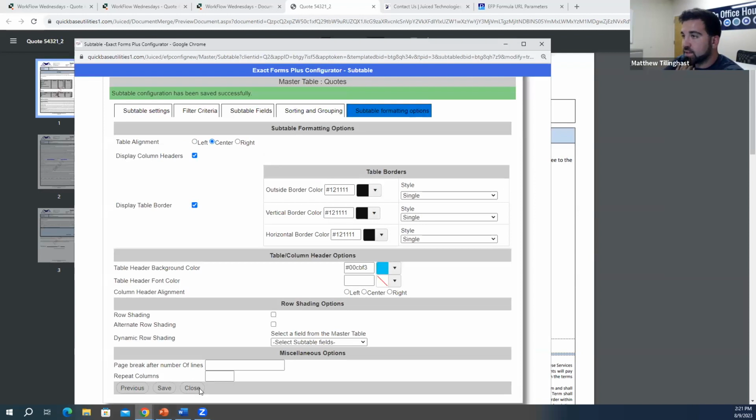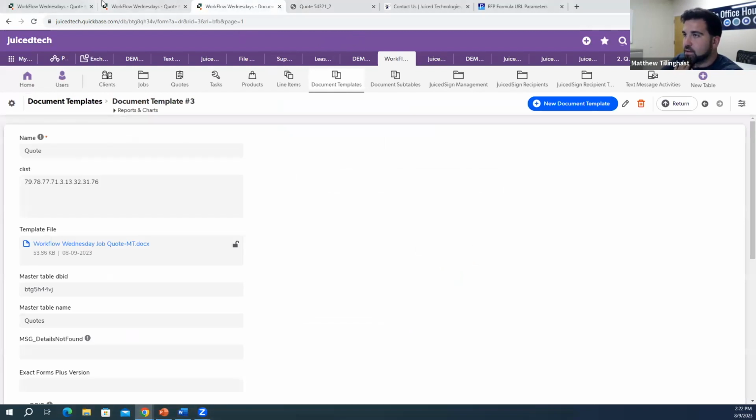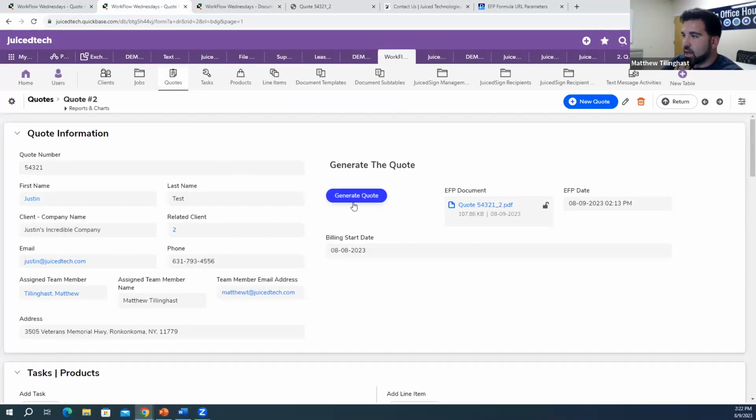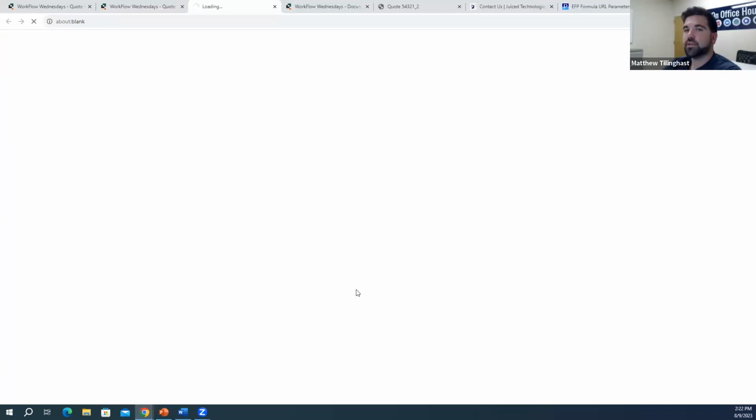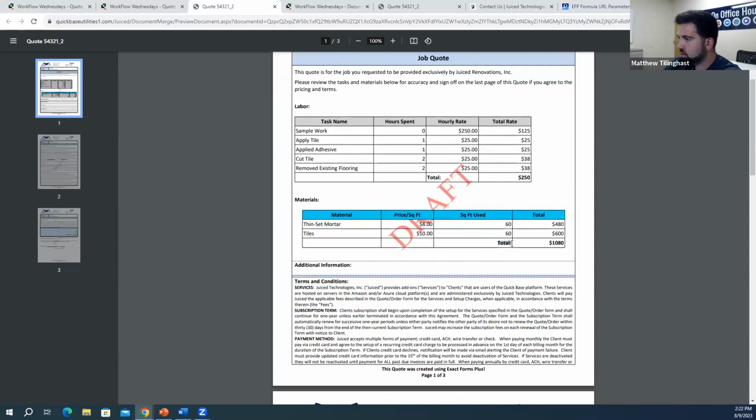So we're going to go ahead and save, close, and what will happen is my document template 3 is going to update. So let's just go back and, out of curiosity, see how that looks. It's only going to update one of those subtables. Let's see that right justification. So now we have our center aligned table here, and we do have a right justified total.